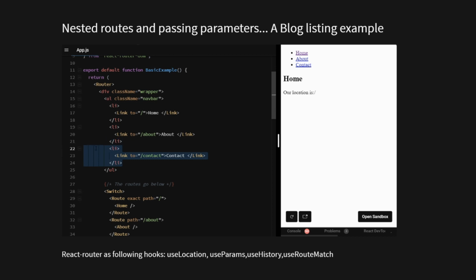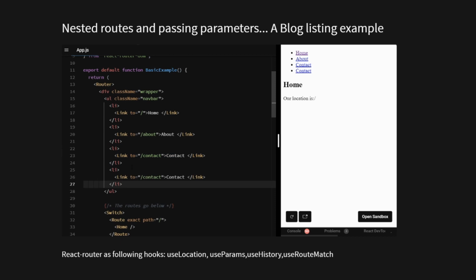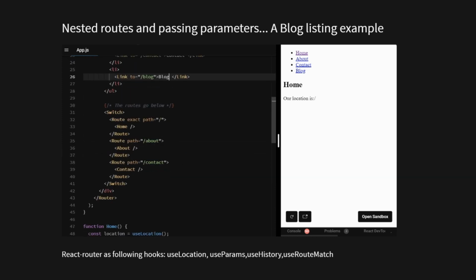Okay, so then I'm going to add another link here. I'm just going to copy and paste, and add a link for our blog. So just copy that and change it to blog, and the link there as well. So now we've got a link there. Now in the main root, we're going to add a new root.